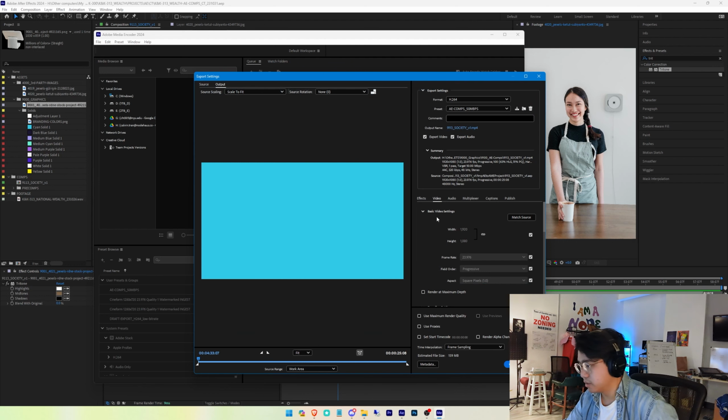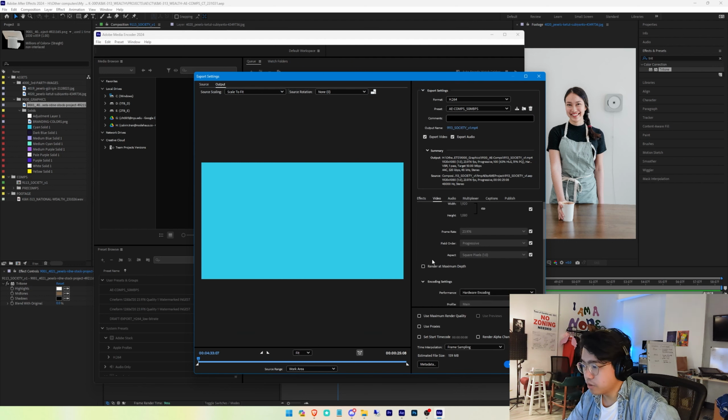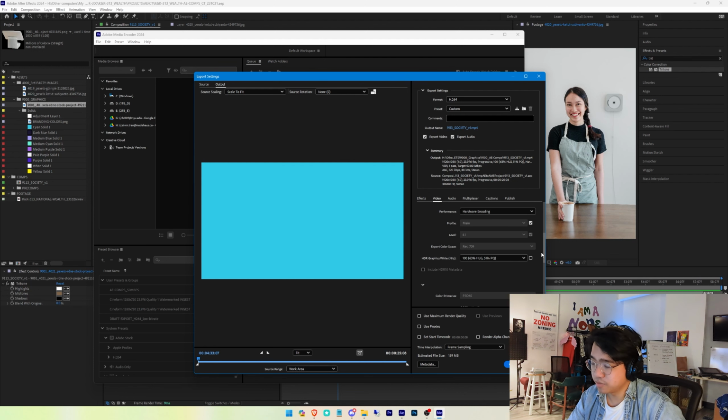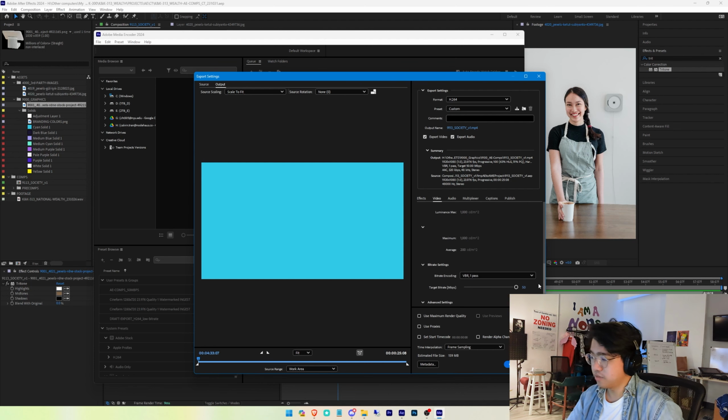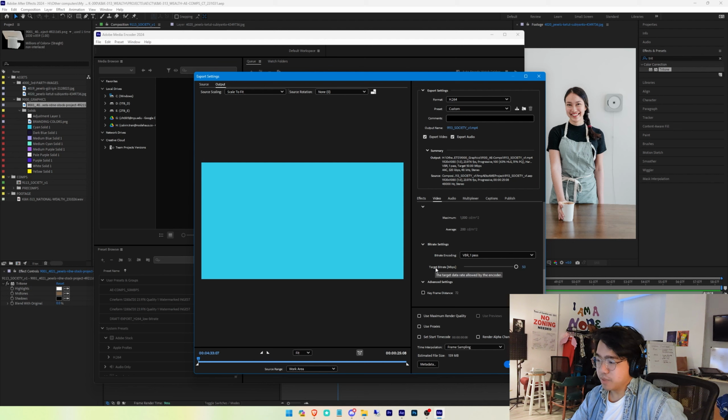Under video file settings, you can do render at maximum depth. That is fine. Also, again, not necessary most of the time, but sure, you can do it. Sometimes it crashes your computer, so if it crashes your computer, just turn it off. Target bitrate. Bitrate is basically quality. It's how much data is being pushed through the video every second. If you have a low bitrate, that's going to be very low quality. If you have a high bitrate, it's going to be high quality. We just go for 50. It's the maximum for an After Effects composition, so we'll go for 50.